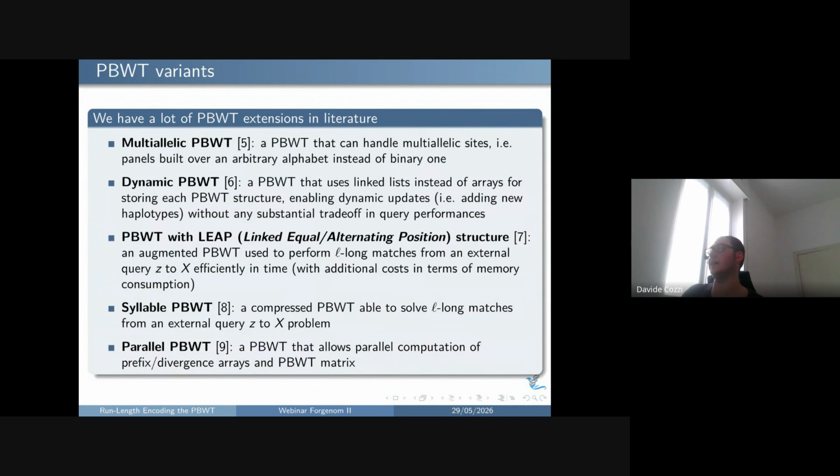Then we have works like the scalable PBWT, which tries to reduce the space requirements of the PBWT if we want to consider an external haplotype. And finally, we have the parallel PBWT, which is an attempt to apply parallelism to a very linear algorithm like the ones of the PBWT to construct prefix and divergence arrays.